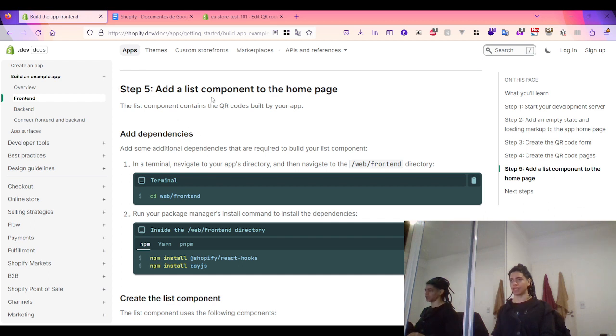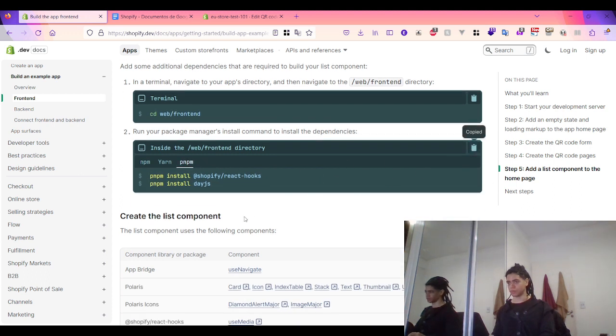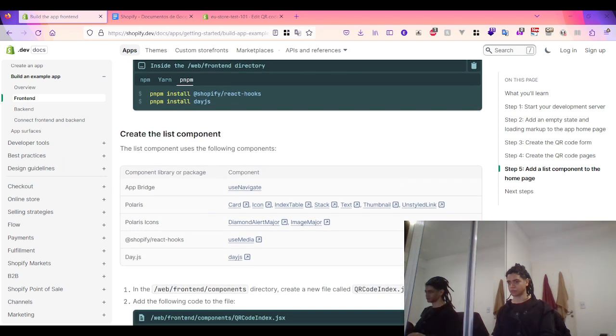So here add a list component to the home page. That's going to add the dependency here. So go back to the web frontend and install these two libraries. Okay, please do.